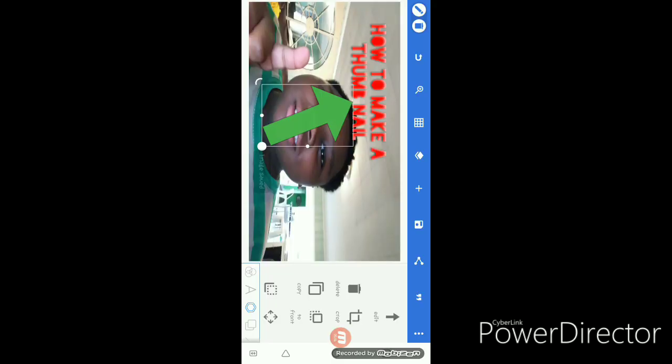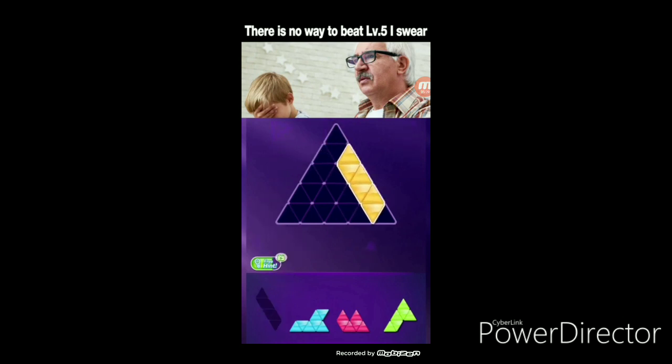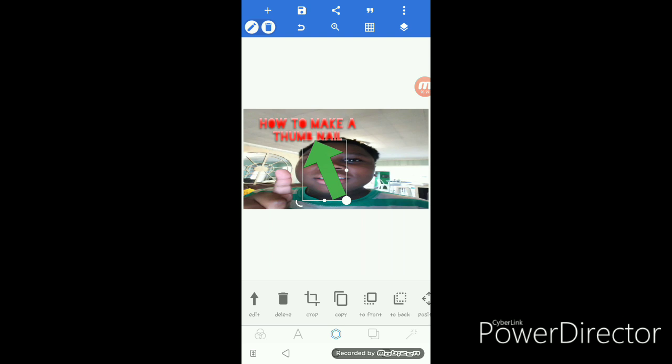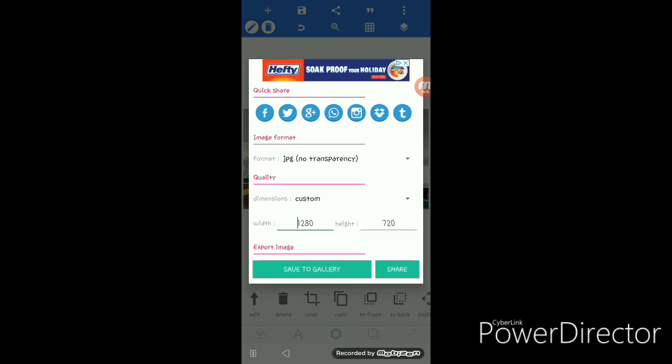But now you want to click the check, and press export. Press the three dots and press export video. Then you want to press PNG and press save to gallery. And boom. Alright, so press export video. I think I already did it. Save to gallery.